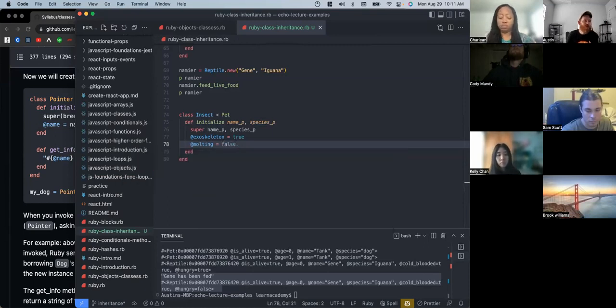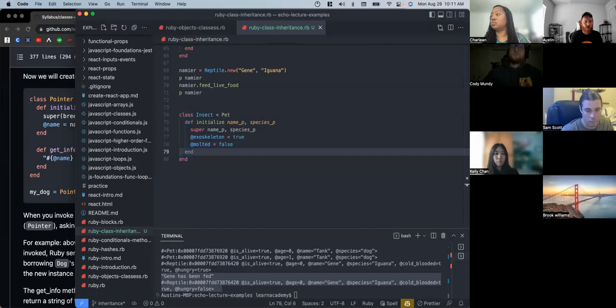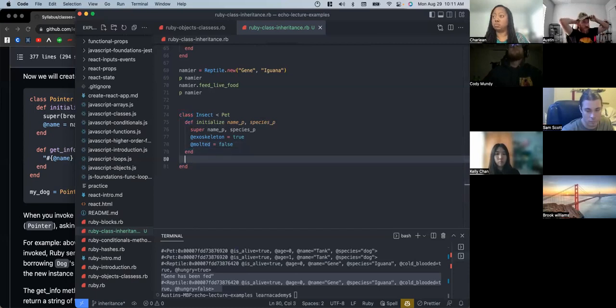All right. So molting is a weird one because I'm going to use a verb with -ing, molting, in place of a noun, or maybe I should say not molting, but molted. And we'll say false. And if I want to describe the process of molting for my insect, what do we do? Create a new method, is_molting.